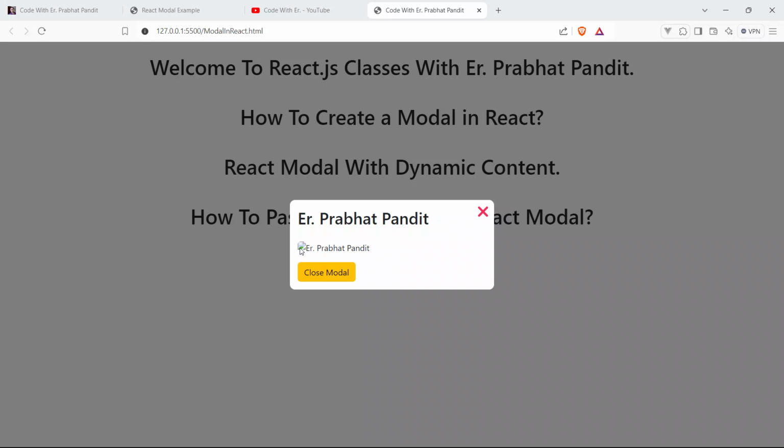We can see here there is an image not found error, and this is the image alt tag. Prabhat Pandit is the image alt tag, and there is also an error of image not found.